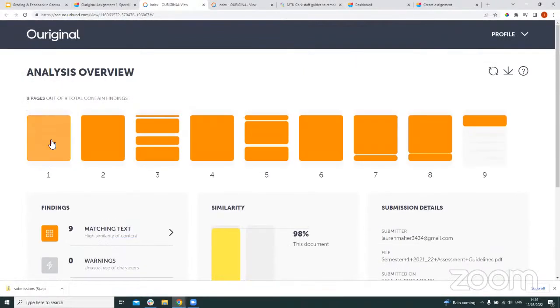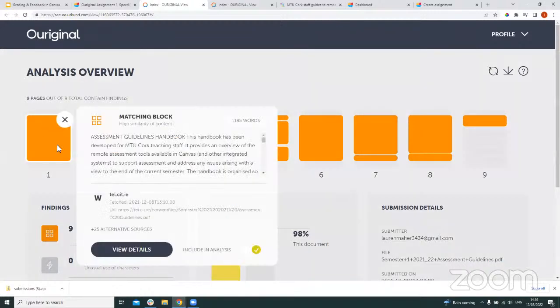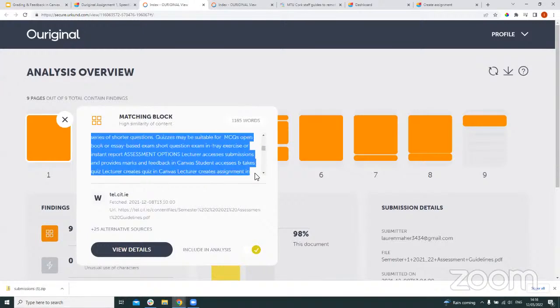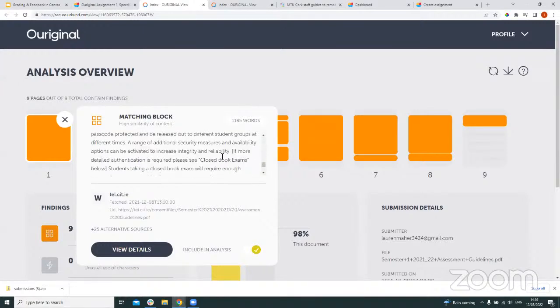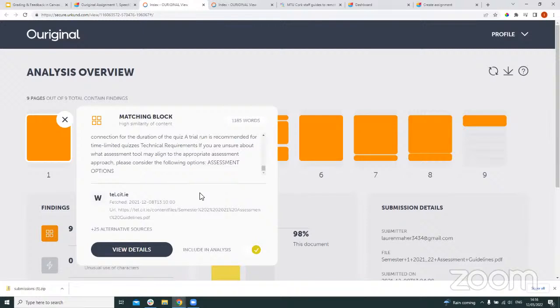What you can do then is click on this box here, on the orange box, and it'll show you the matching block there. It's showing you the text that's been flagged up as potential plagiarism, and it's given you the source, and it's saying there are 25 alternate sources as well that it's coming up with. So it was found on telcit.ie.